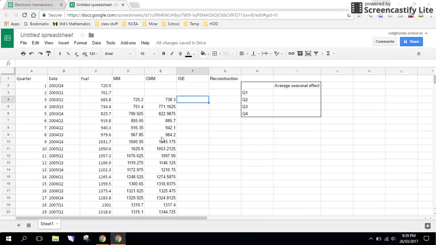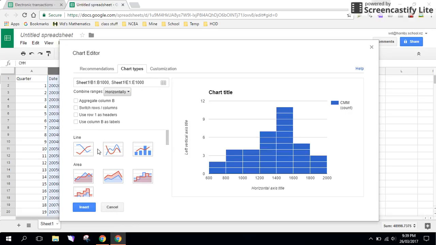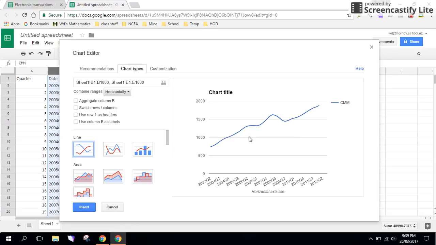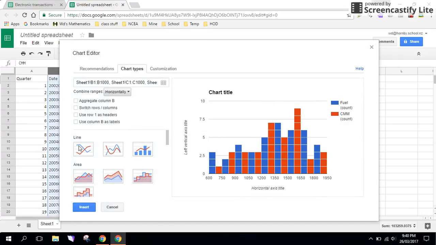Just have a quick look at what we've done. We've got the date, and I'm going to plot the centered moving mean. I'm going to do a line graph, and it's only got the one. I forgot to do the other bit. Let's cancel this and start again. The date, the fuel, and the centered moving mean. And let's do our line graph again.